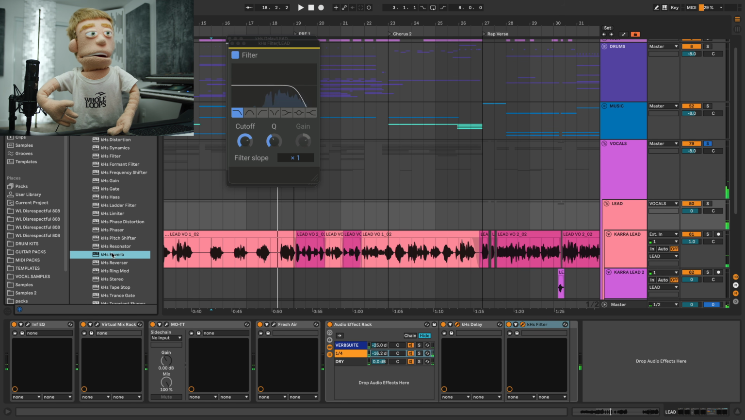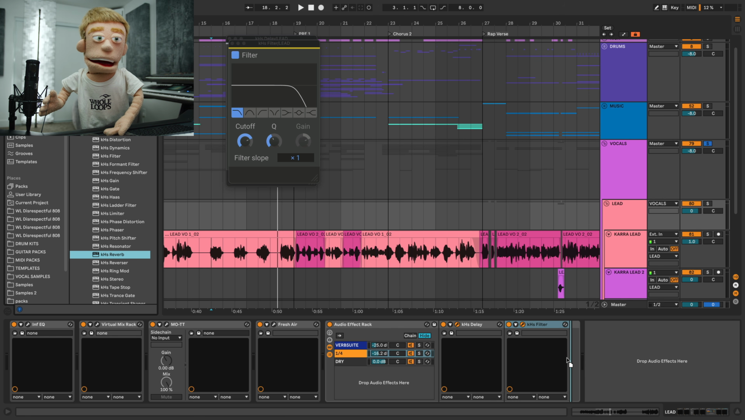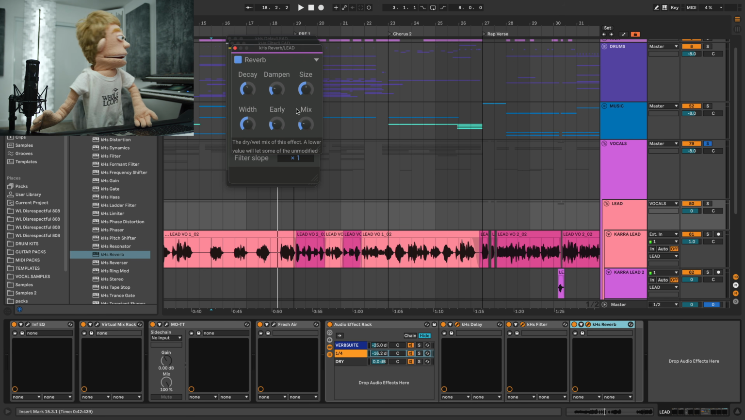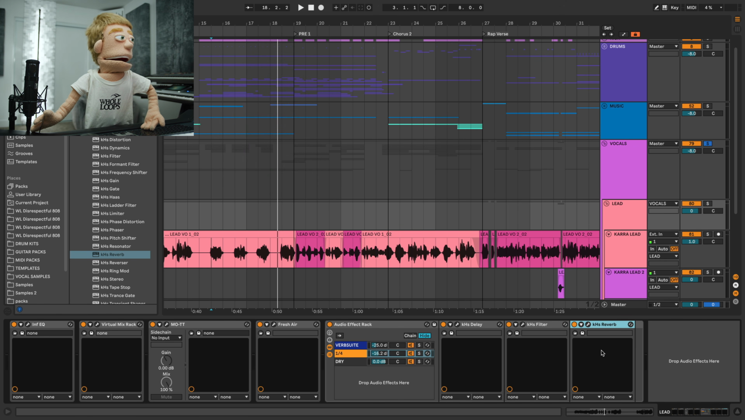And we're even gonna give these quarter note delays their own little reverb with the Kiloheartz reverb. And we're going to put the mix knob at a lower percent because I don't want to completely wash out the delays.